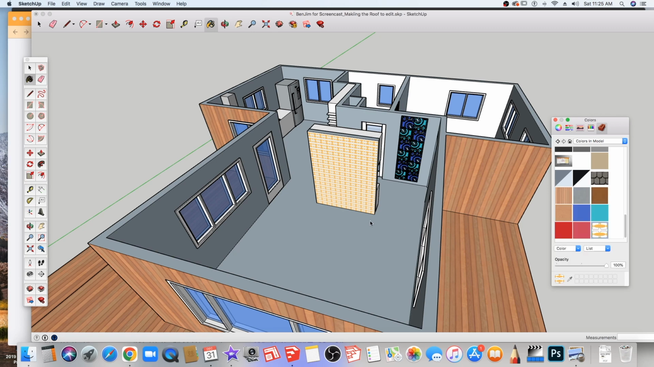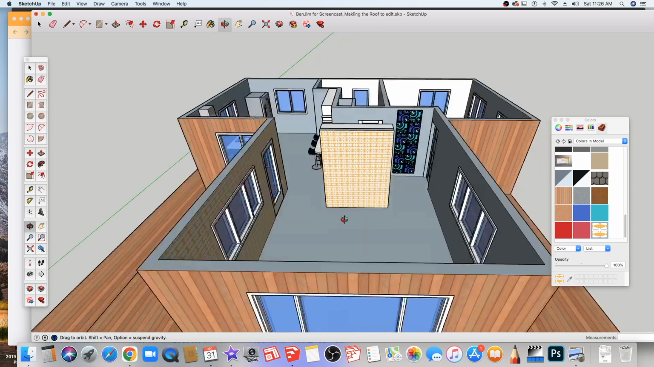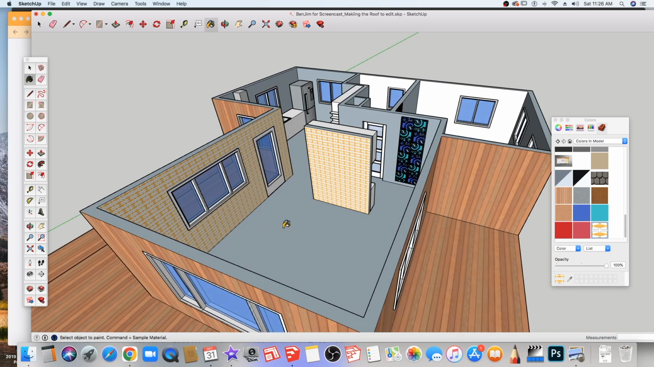You can click close, and now when I use that texture again and I use it on a wall, it'll maintain that size. So that's a way that you can use images both as an image but also as a texture.